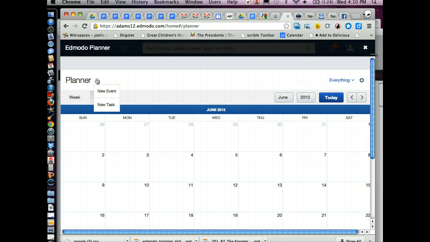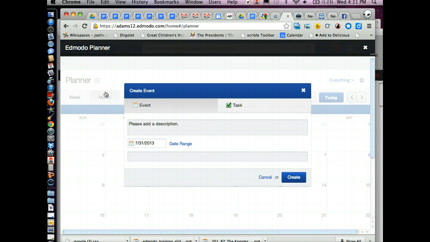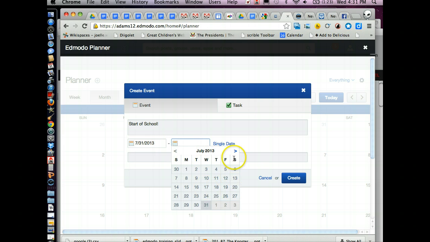If you want to add something to your plan, you could add it as an event or a task. So it's the plus sign right here, and I click New Event, and it's very similar. I'm creating an event, add a description. Start of school. Yay! You can pick the date, or if it's some kind of event that was going over a weekend, you could pick a range, and it would be from and then to.